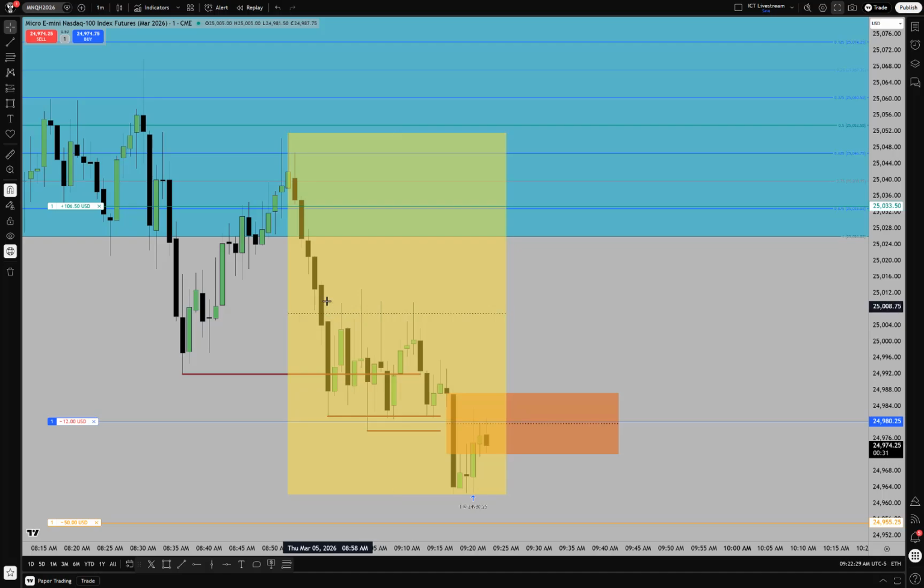So what do we have? We have a fair value gap there. We have that, which is really of no consequence to me because I would require more than that for the trade.